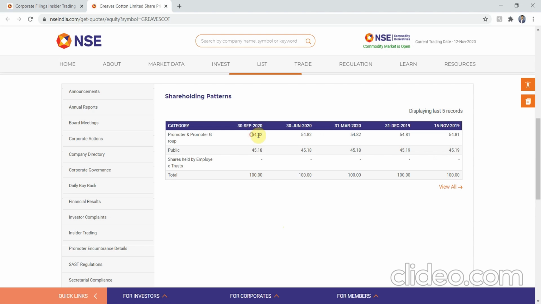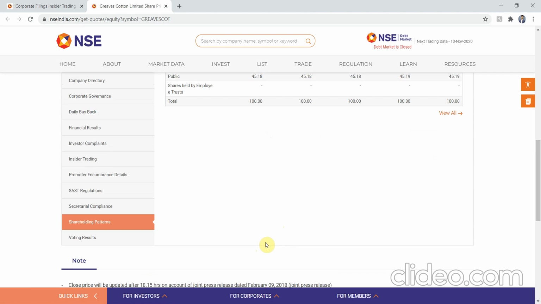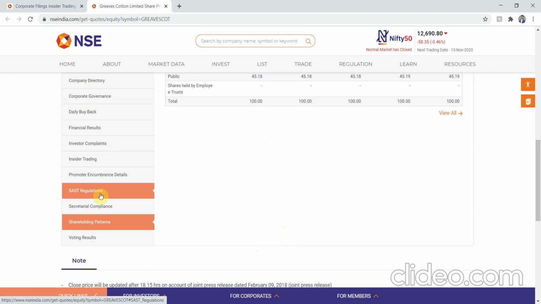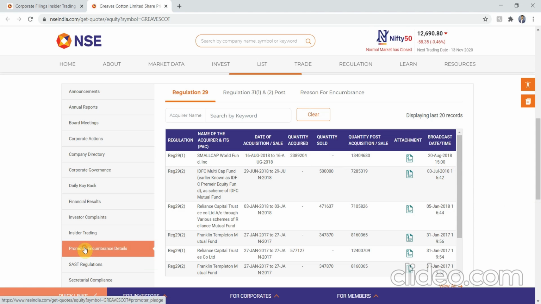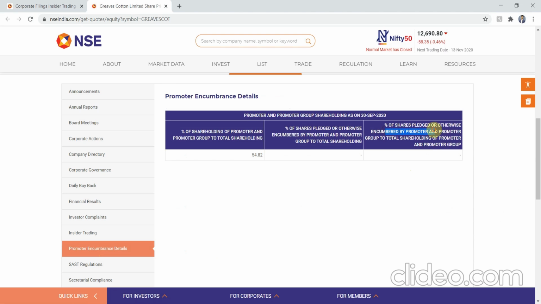As you can see, the shareholding pattern is 54.82%, so it is greater than 50%, so it passes the criteria very easily. Next one is SAST regulation. So okay, SAST regulation looks good, as the latest selling that has been reported is far beyond our cut-off point, that is 6 months. It is 3 July 2018, so it passes the criteria too. Next, the third one is promoter encumbrance. So percentage of shares pledged should be 0%. It passes this criteria also.